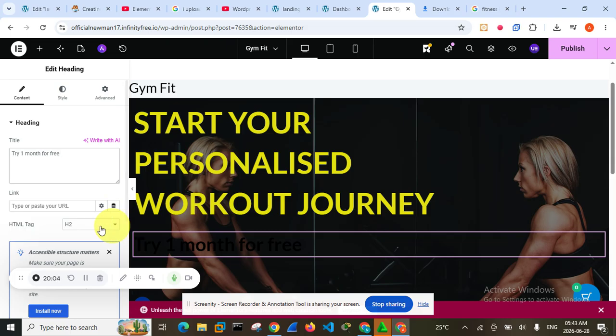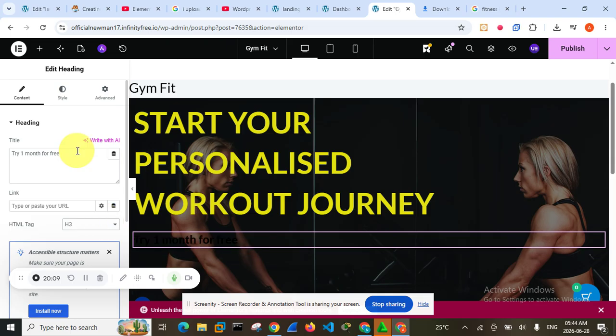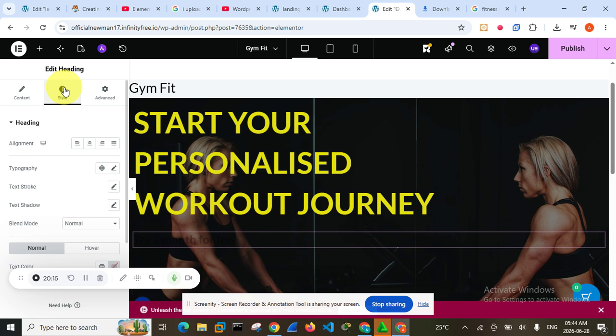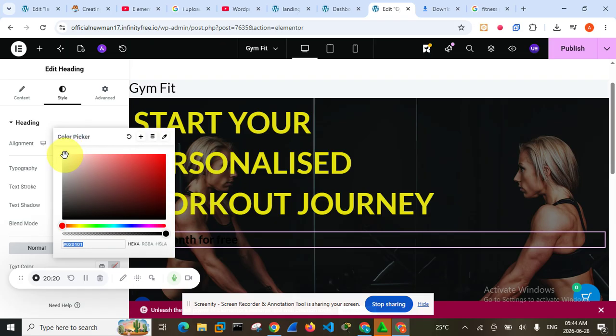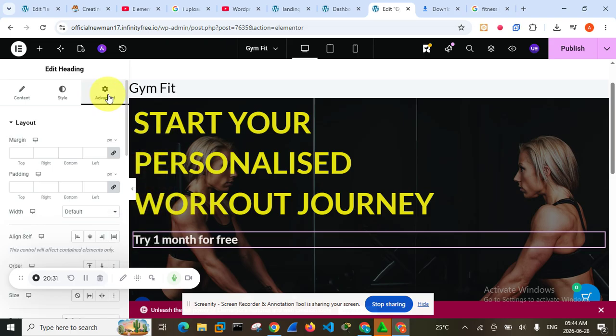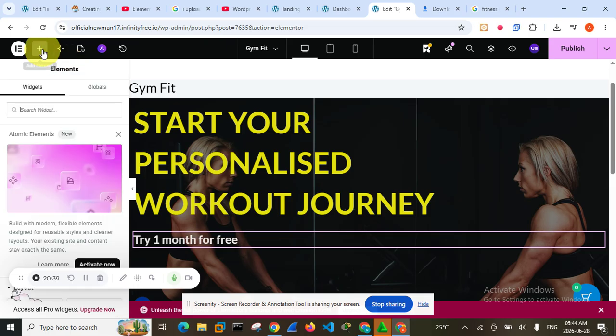Then I'm going to come here and reduce this a bit to H3. I think that is going to be better. And then the next thing I want to do is to come here to style, and I'm going to make the text color white. And then I'm going to come to advanced and check if there is another function I want to use. For now there is no other function I want in that place. So the next thing I want to do is to click on this add button again, and then I'm going to search for button.